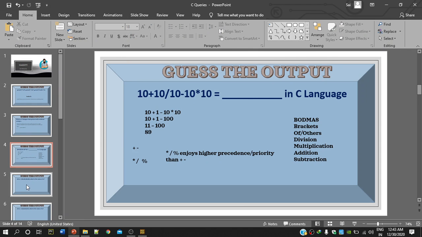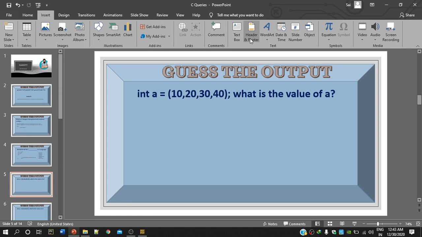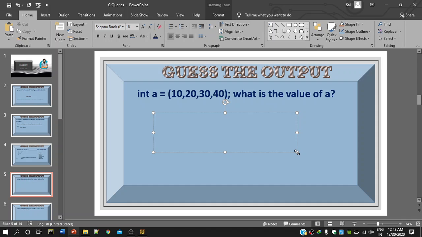Okay, let me get into the next question. It is a is equal to (10, 20, 30, 40), and what is the output of it? If I have a look at this particular snippet, it is going to have three operators. What are they? One is the assignment operator, another is the parenthesis, and the other is the comma.